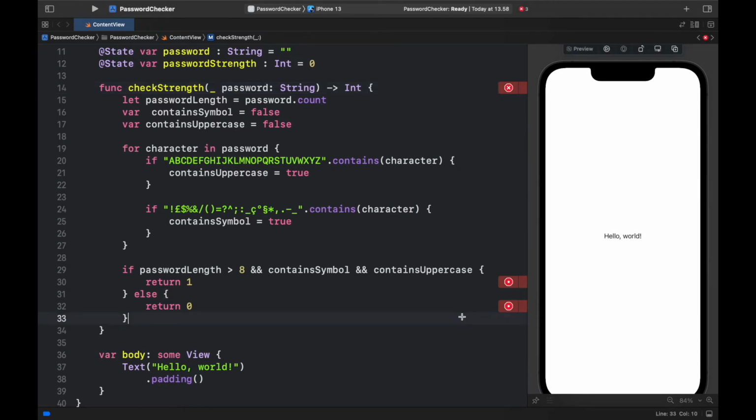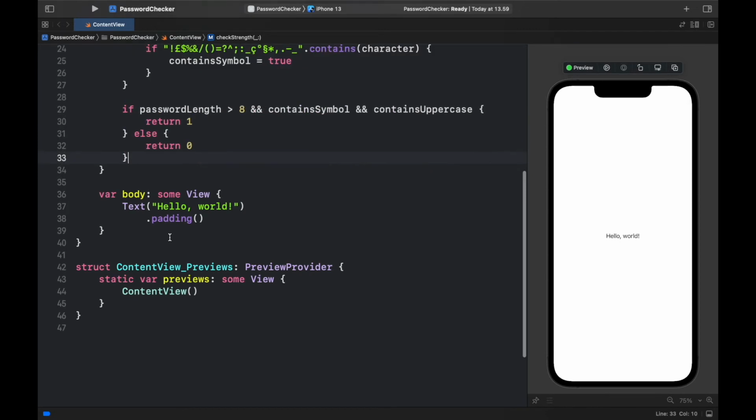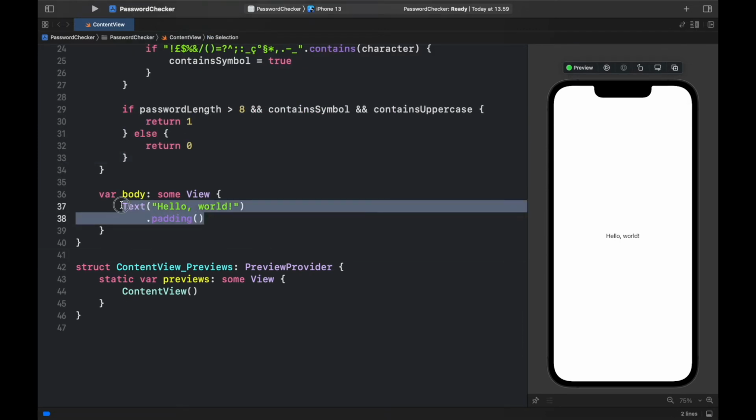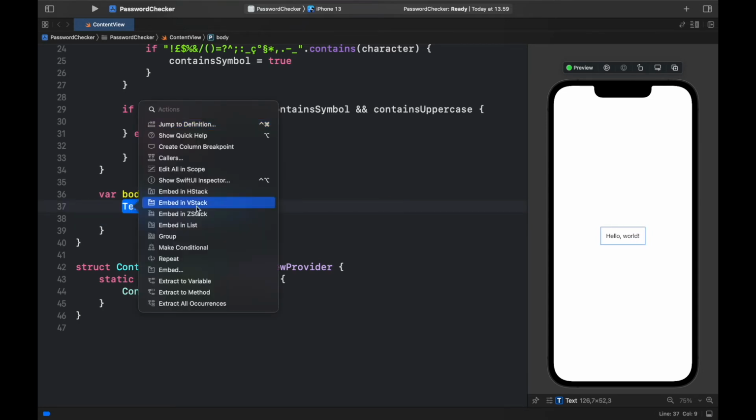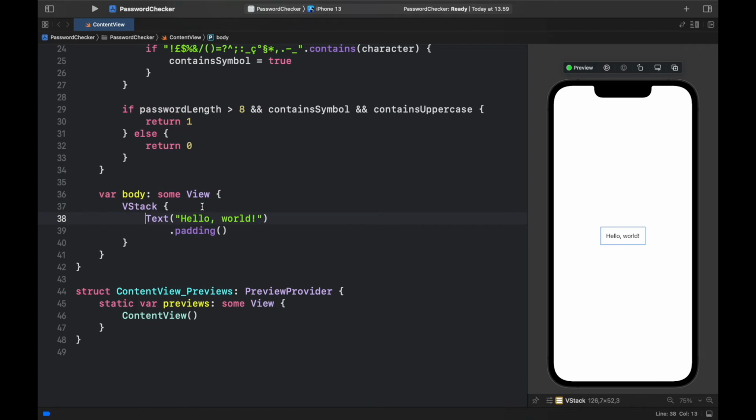So now if we update the preview, nothing's going to change, but the errors are going to go away. So the next thing to do is to apply all of this inside the body. So the first thing we're going to do is go ahead and highlight that and hold command and click on it so we can wrap it in a VStack, which is a vertical stack. And the first thing we should write is, how strong is your password?